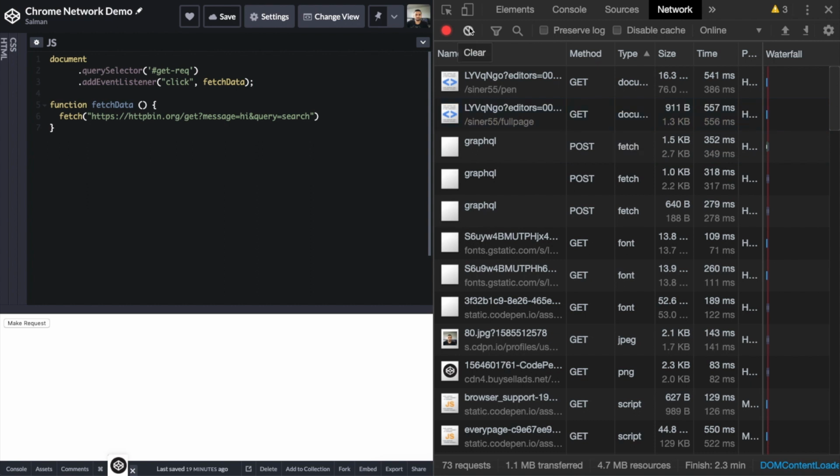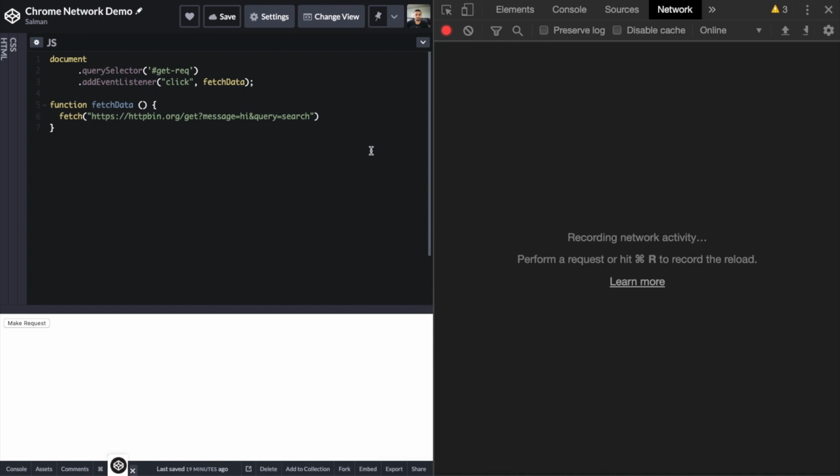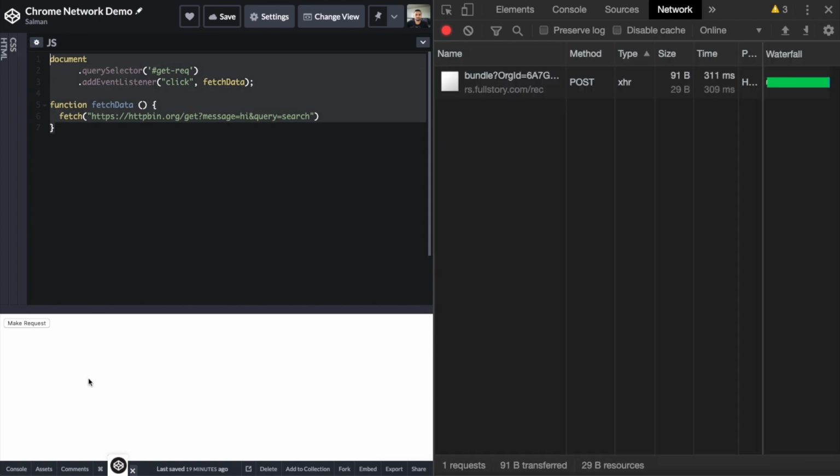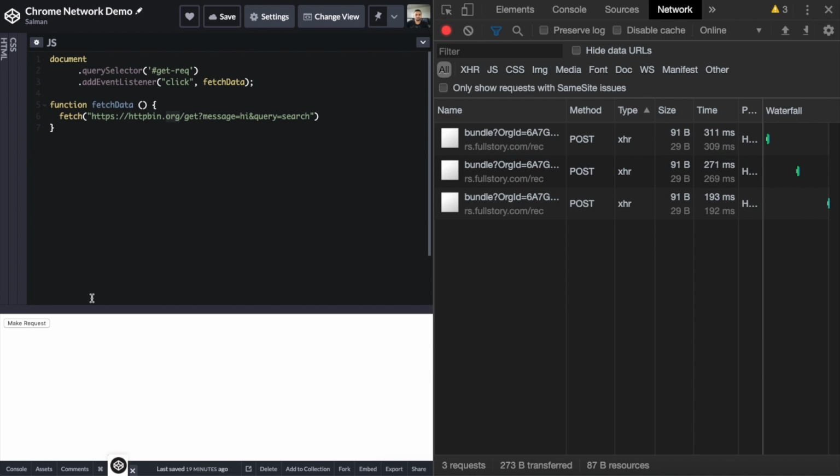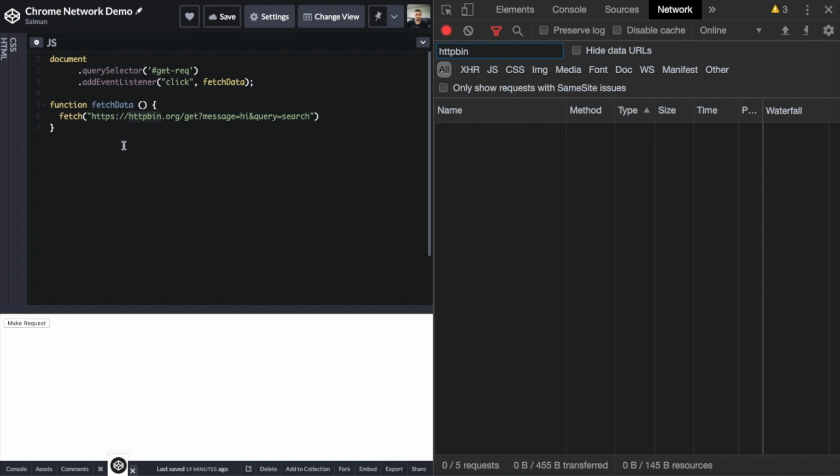So let me clear out this panel here. And I have a simple program which makes a GET request to this URL. Before clicking on this, let me filter for my own request because it's showing me all the requests right now. So I just put part of the URL here, and it's going to just show me that. So let me click make request.